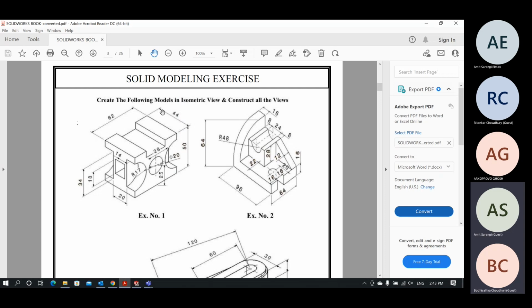From the right plane. Right plane, which face? This face. Yes, sir, absolutely correct. Because if you start from the right plane, then only after the completion of your model you are going to get an isometric view like this.